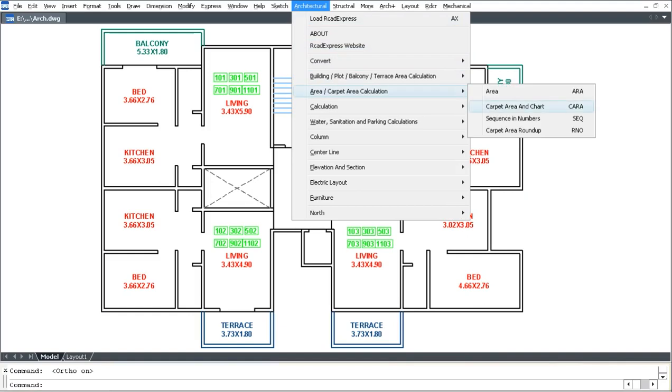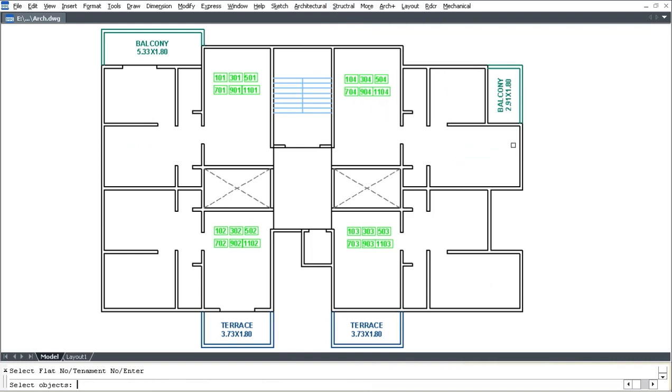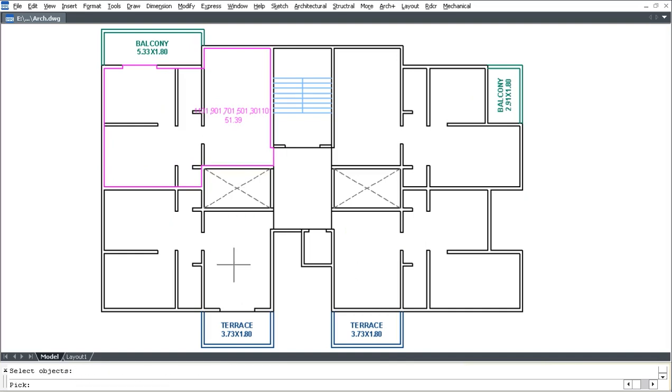Then select C for carpet area. Then press C and enter the text height. Then select flat number and press enter and pick inside. Select flat number, enter and pick inside.